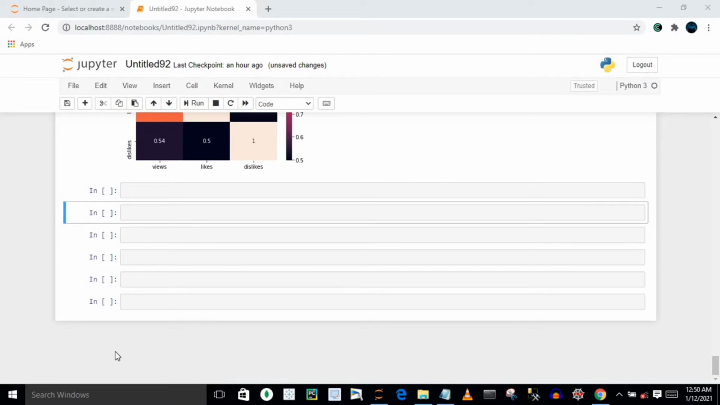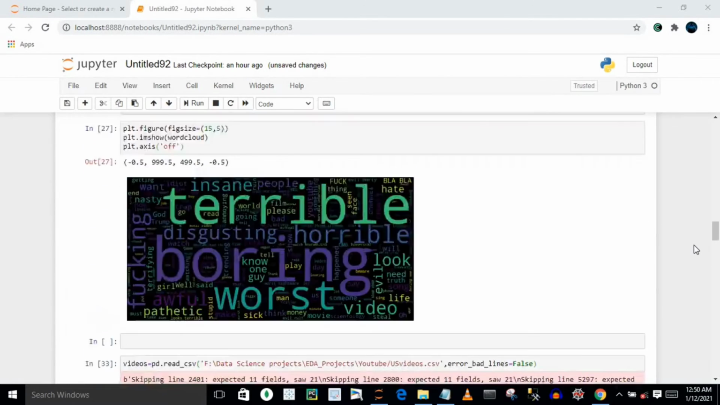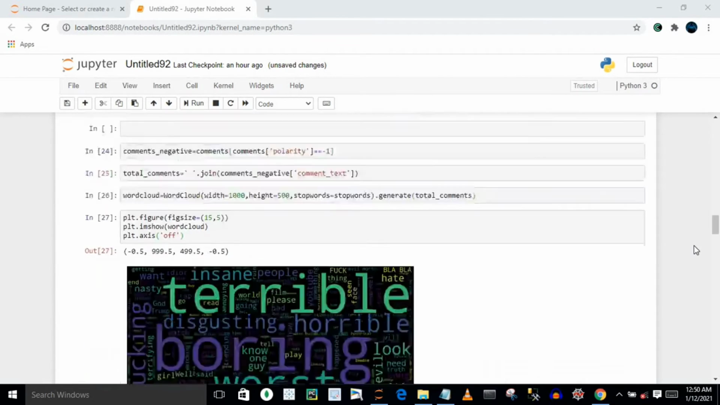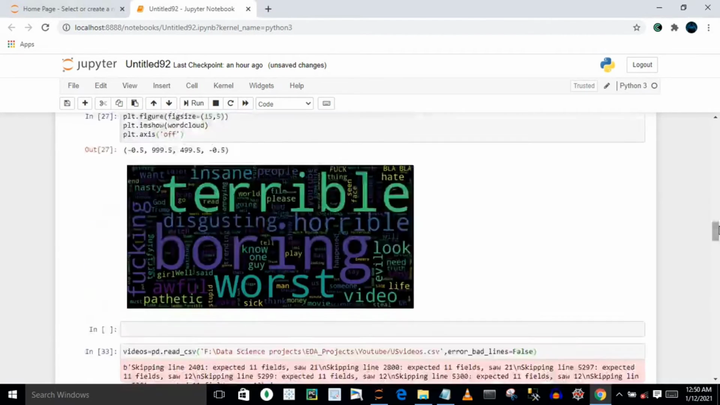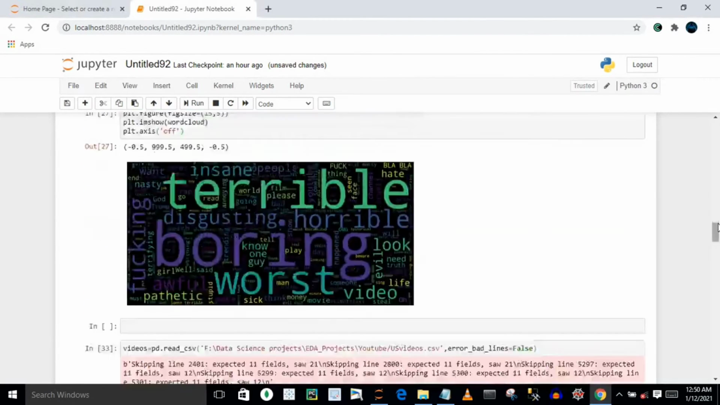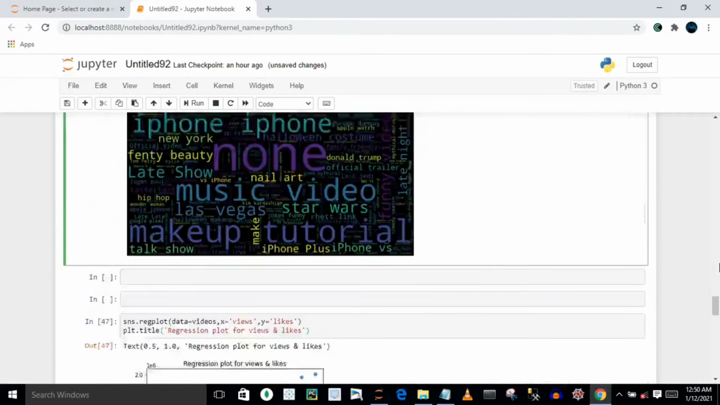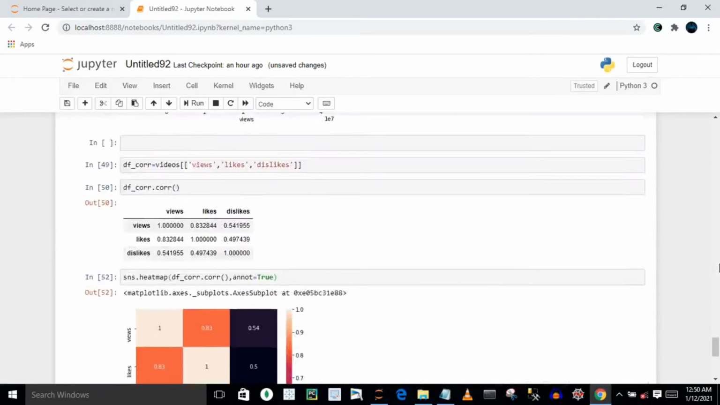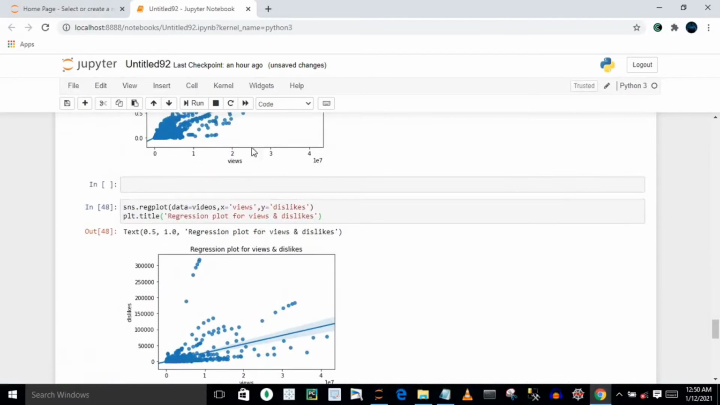So let's have a quick recap of what we have done in all our previous sessions. We started with performing sentiment analysis from exploratory data analysis, and we found the top trending tags on YouTube. After that, we also built the relationship between views, likes and dislikes, with regression plots between views and likes, and views and dislikes as well.